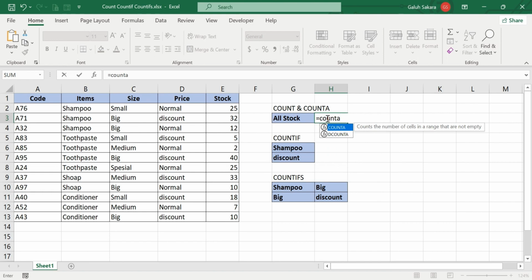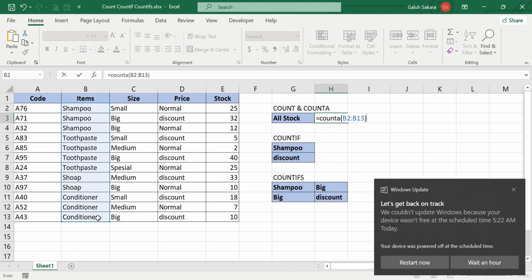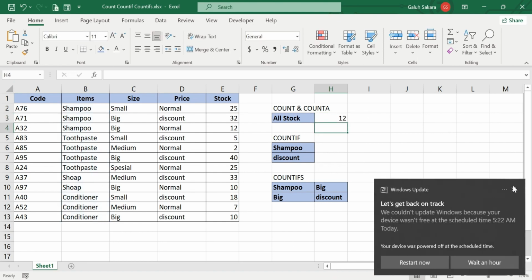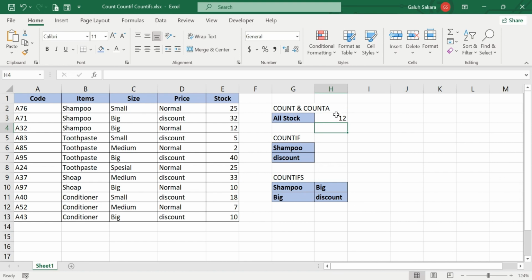So if you want to count data that are not numbers, you need to use COUNTA and then select all the data. Items having no numbers, and it should be 12 because there are 12 items here: shampoo, toothpaste, soap, and conditioner. Okay, that's about count.